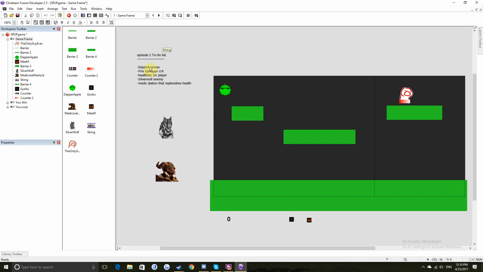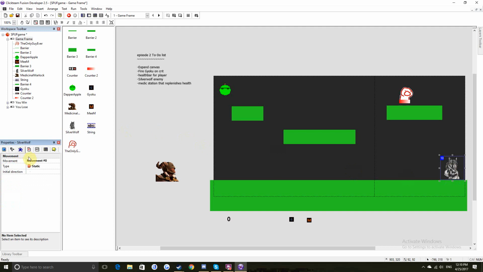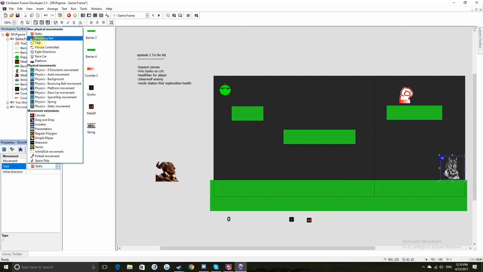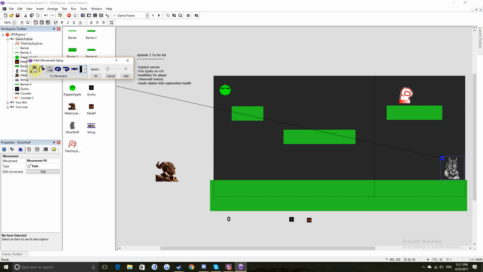So we've got that. We've expanded our canvas. We now have a critical hit. We have a health bar for the player. Let's add another enemy, mainly because a particularly good place to hide from Dapper is down here. And so we're going to use Silver Wolf as an enemy to demonstrate a new form of movement. So Dapper is a bouncing ball. Only guy ever is 8 directions. No, he's platform. And we are going to show off the path mechanic, because the path mechanic is very good. It's for objects that are just going to move in a certain way and never stop. So see that we're going to move them over here.